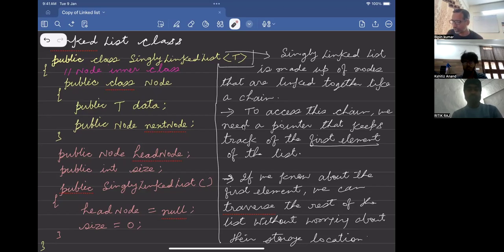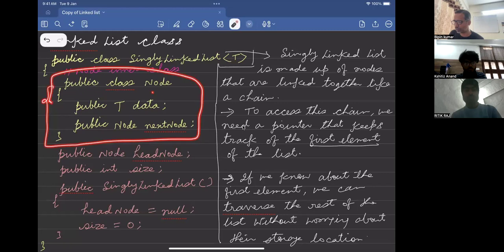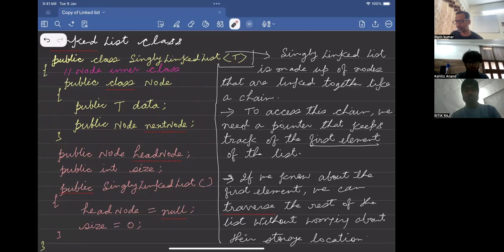Okay, so how will you structure this singly linked list class? First you define the node class. This is an inner class. A class inside a class is called an inner class. I will talk about it later on, but for now just understand that in this singly linked list class, you have defined a class Node here, and it has data and next node.